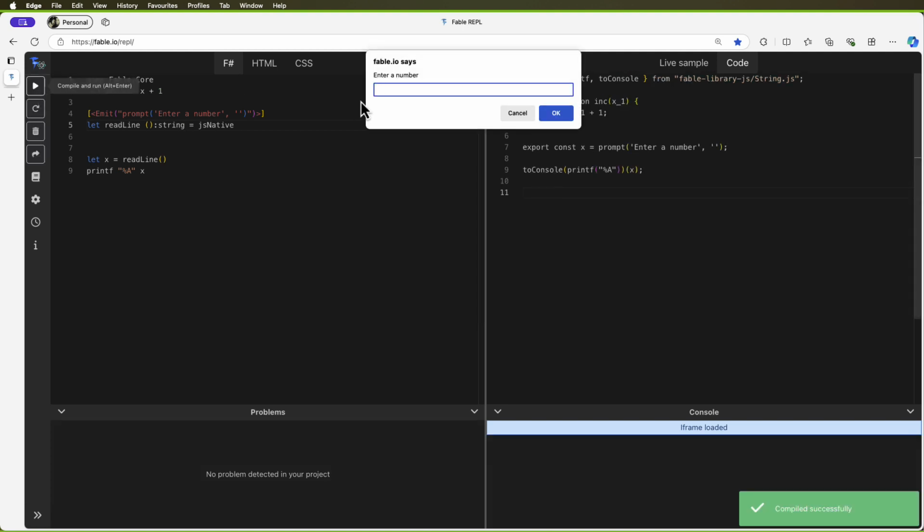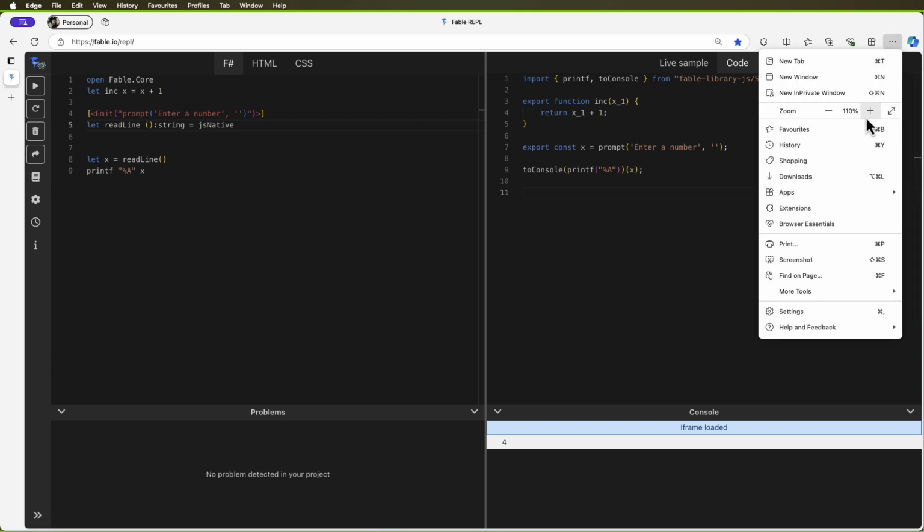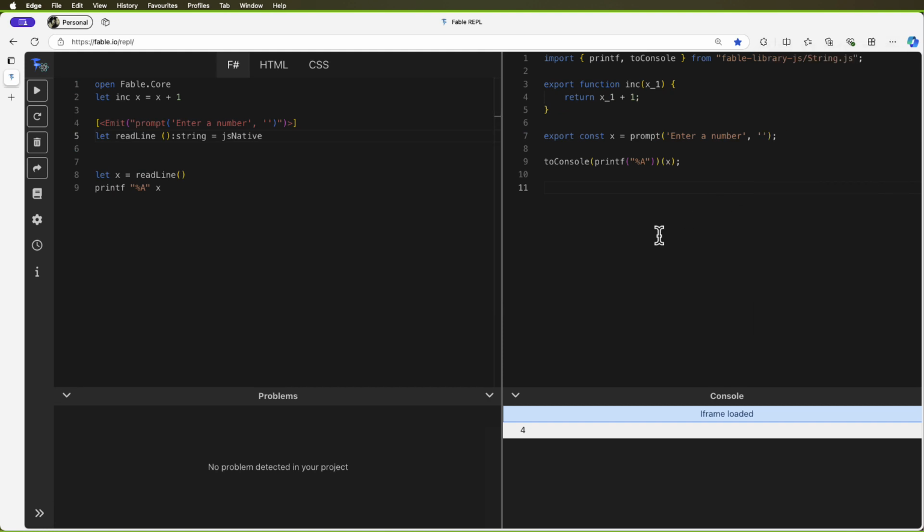So if I run this and if I hit 4, you can see at the right bottom, it's 4. Shall I zoom a bit or is it okay? Maybe one level of zoom. Yeah, okay. So this is good. So we are able to read and write things.